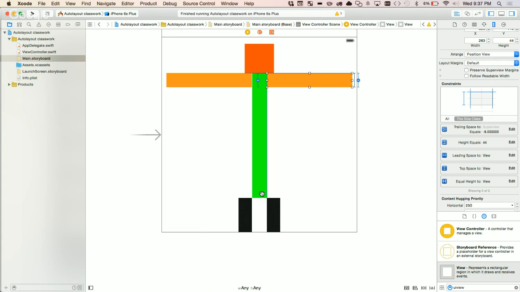So to make the arm go all the way. Yeah, right. Make the arm go all the way.